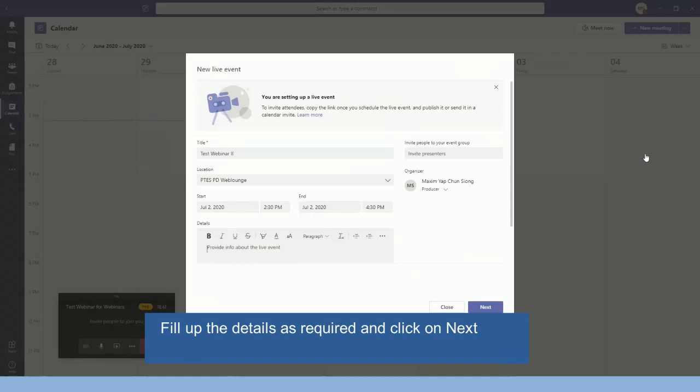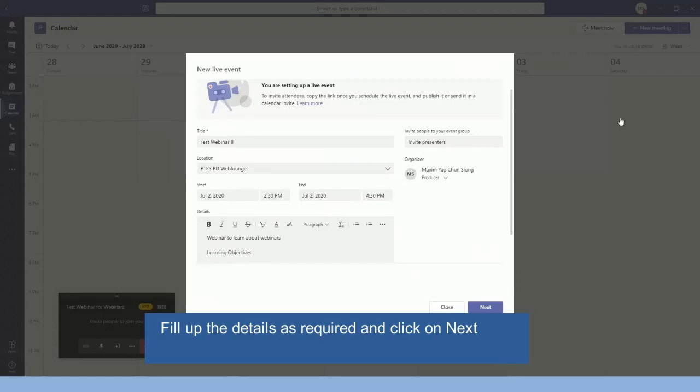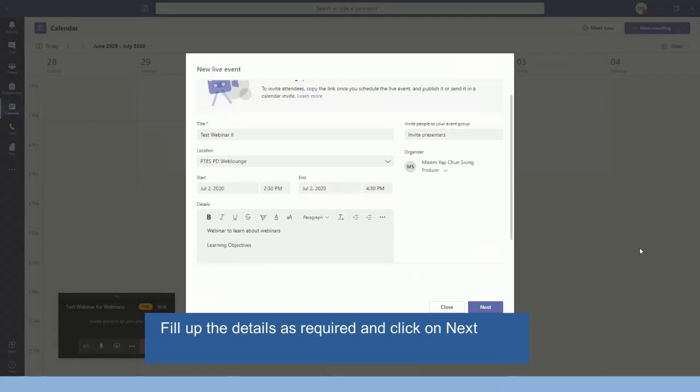Then you can provide information about the live event, a webinar to learn about webinars. You can include details here. Maybe you can include your learning objectives as well, and list them down in point form so that your audience will know what they're getting into. So these are the learning objectives. You can also include other pointers or links to notes that are kept online or videos that can be helpful to this webinar. Once you're done with that, click on Next.